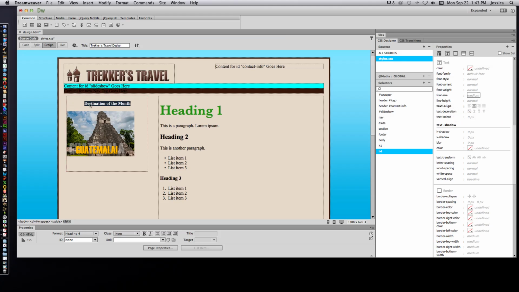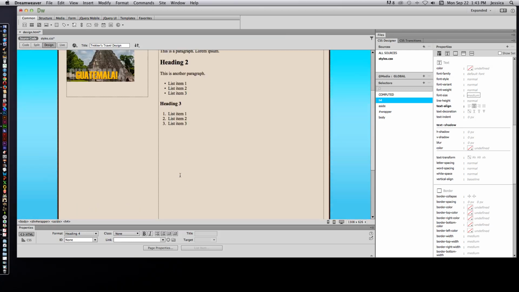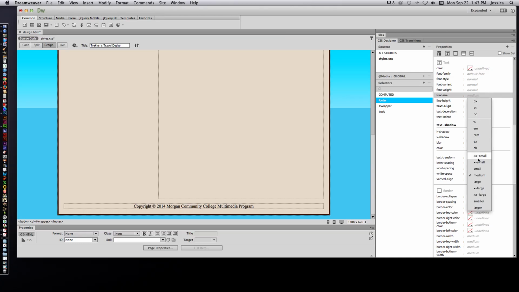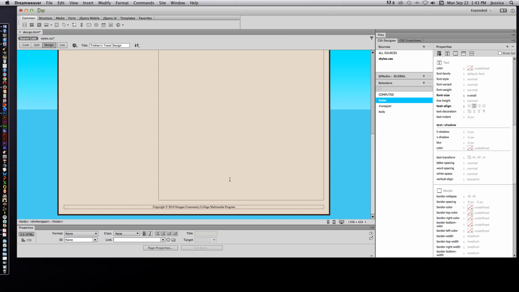And I can make it bigger, and I can make it a different color, and then add all that Guatemala info in here. Same thing here with this footer. I can come in here and text align center, and I can make the text a lot smaller. So I can do font size. Let's set that extra small, and there we go.